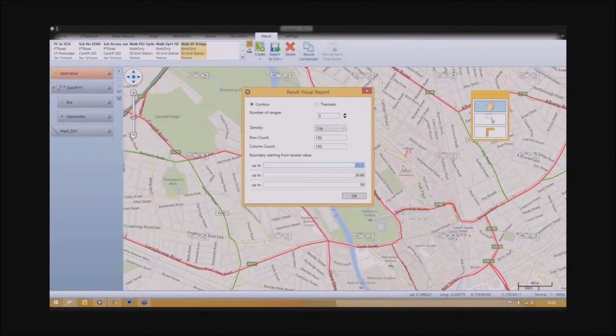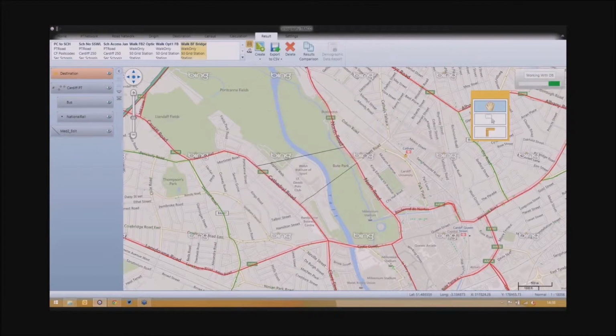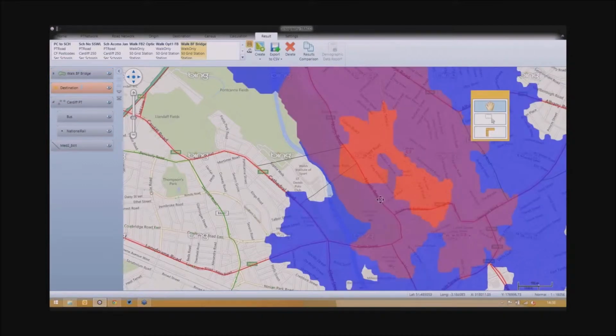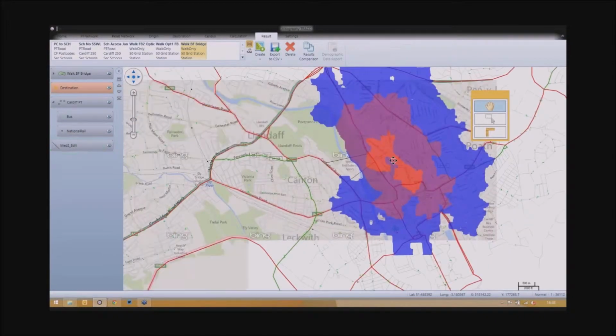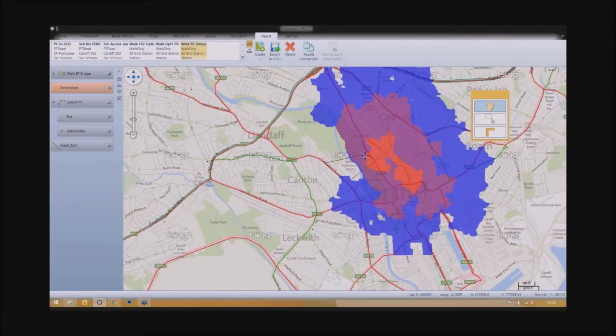So what I'm going to do here is do a 30-minute contour. What this is now showing us is basically which areas can get a walk to Cathays Station within 10 minutes, which is the red areas here. The area in purple is a 20-minute walk, and this area in blue is showing a 30-minute walk in total. So here we can see that the whole area around Cardiff is quite good. We can see where the River Taff goes, we can see there is a slight problem that people aren't able to do that at the moment.